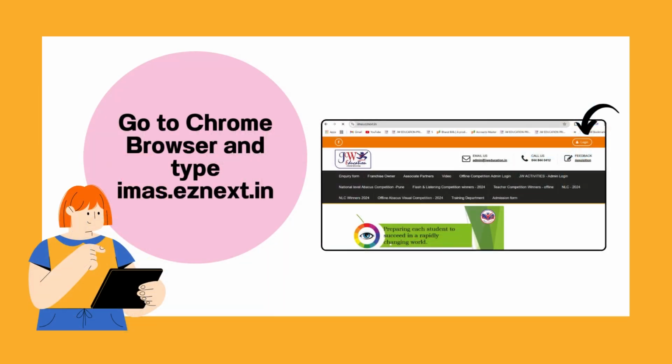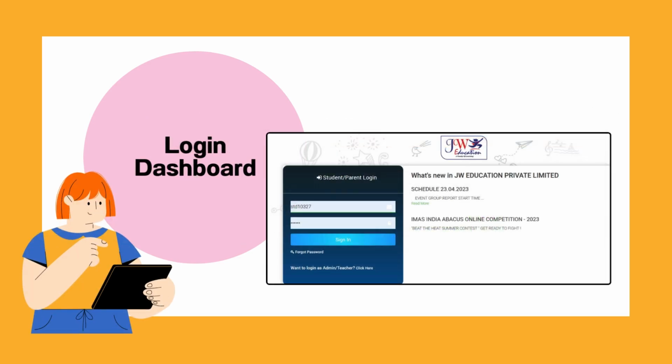To log in via laptop, go to the Chrome browser, type in the top search bar imas.easynext.in. You will see the dashboard as shown beside. On the top right corner in the orange color bar, you will see the login button. The moment you click it, your screen will change like this. Here you have to input your login credentials, that is, the username and password that you have received on WhatsApp.